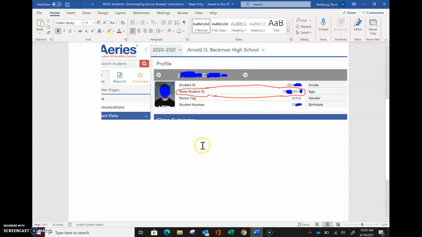So if you go in your parent portal student screen, you'll have your picture and your name and so forth. And if you look at your student IDs, your student number and so forth, you'll see state student ID. That is your SSID number, and that is part of what you'll need when you go to log in for the CASP secure browser for testing days on Wednesday, April 28th and May 5th.